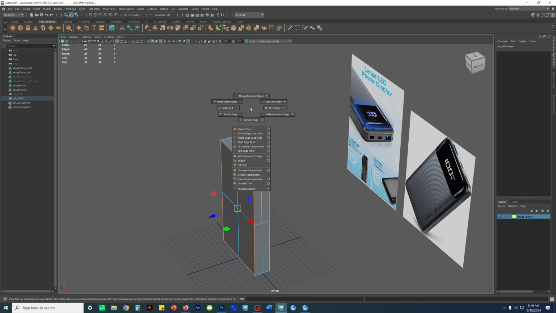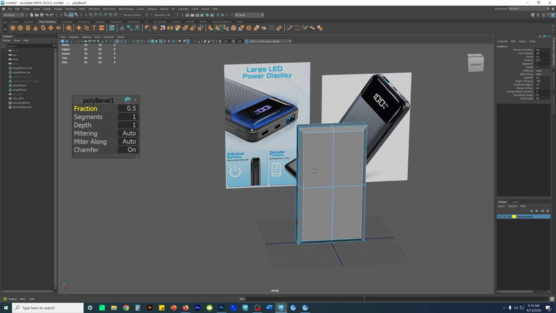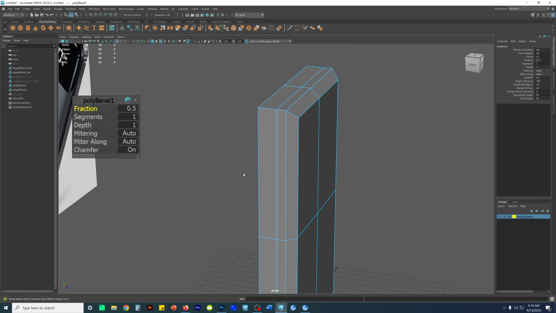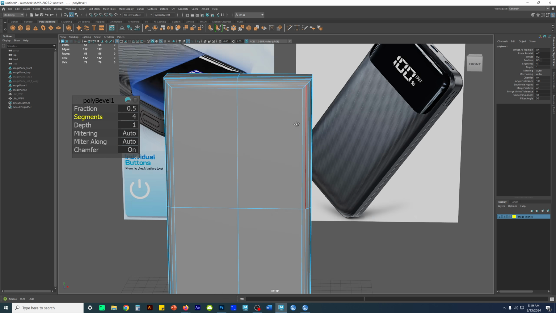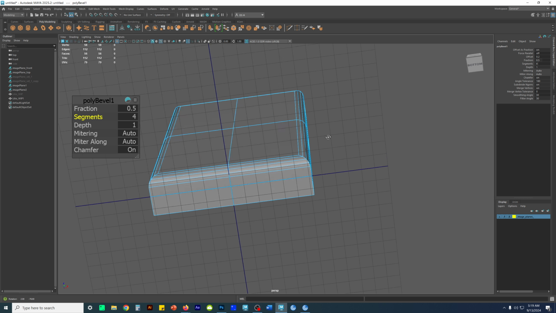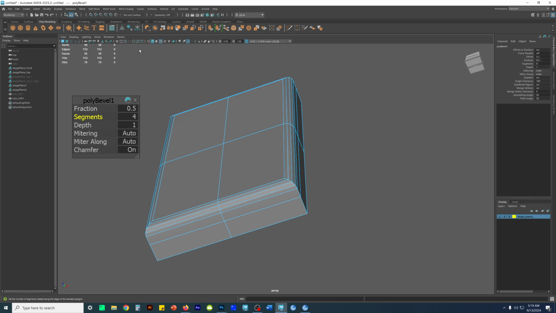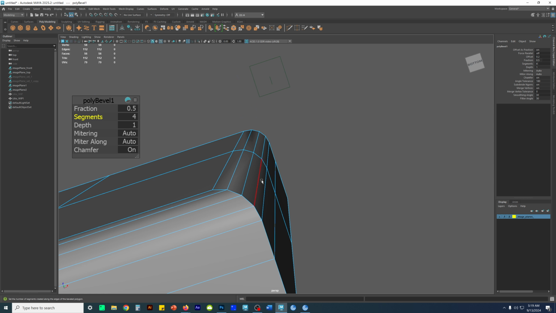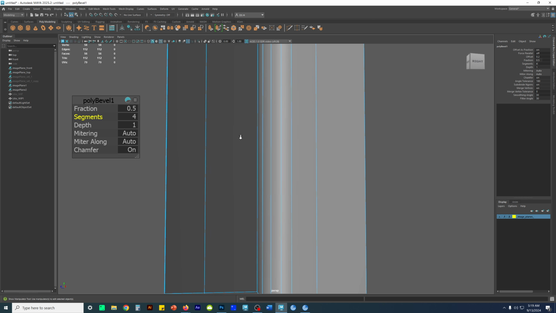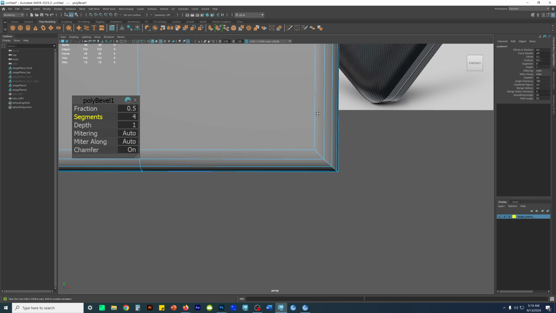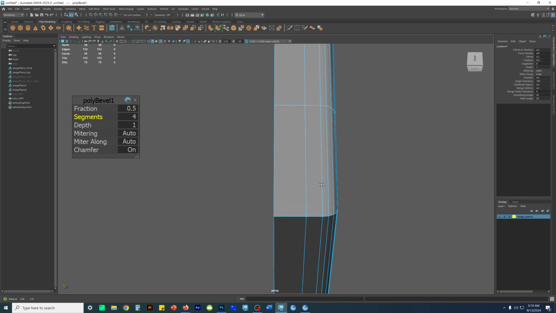Shift right click, bevel edge. And then I'm going to set the segments to 4. 4 is a nice number. Hide my grid. So I'm gonna look like this. I'm looking at this basically, and then I'm looking down here like this. So that looks like it could be it.